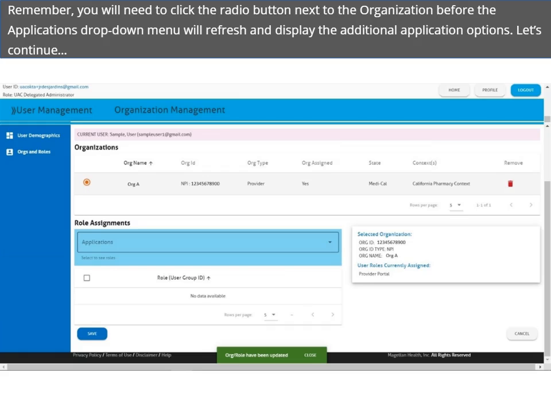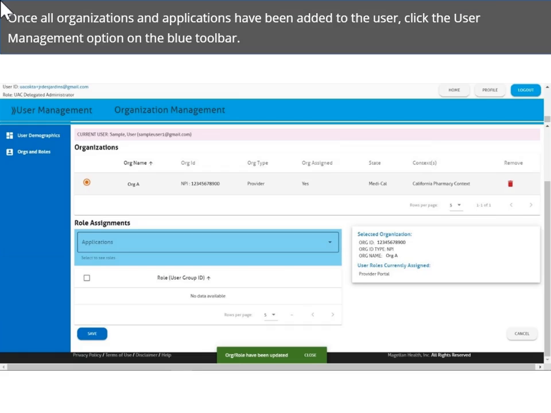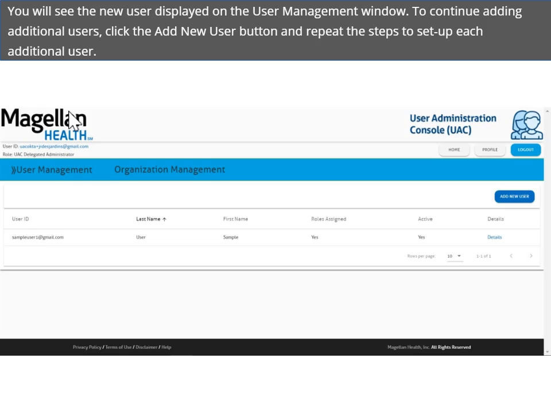Remember, you will need to click the radio button next to the organization before the Applications drop-down menu will refresh and display the additional application options. Let's continue. Once all organizations and applications have been added to the user, click the User Management option on the blue toolbar. You will see the new user displayed on the User Management window. To continue adding additional users, click Add New User button and repeat the steps to set up each additional user.